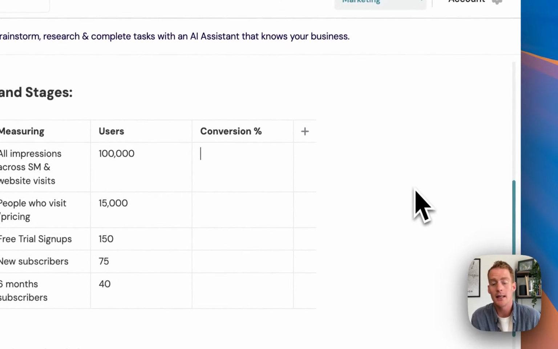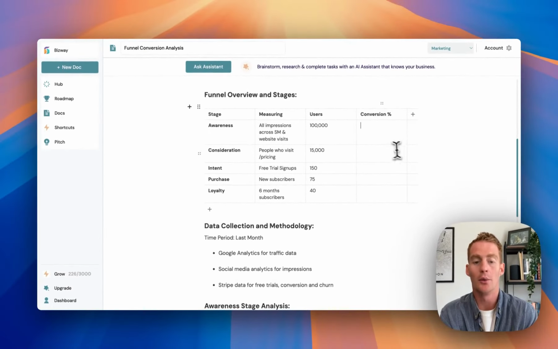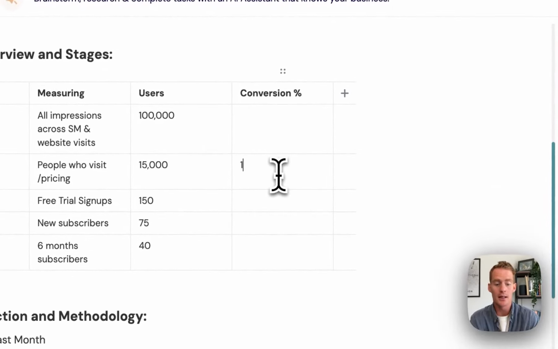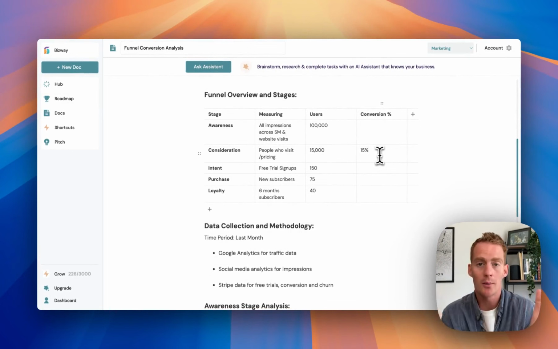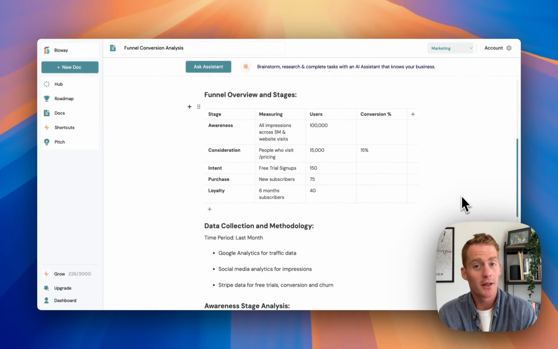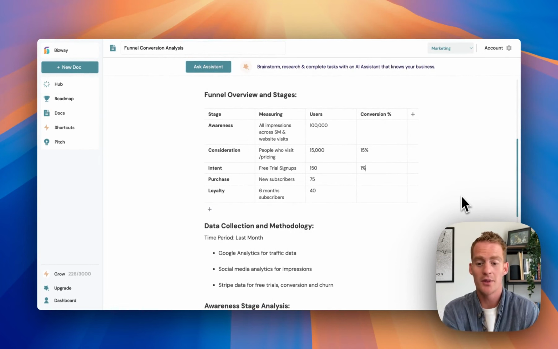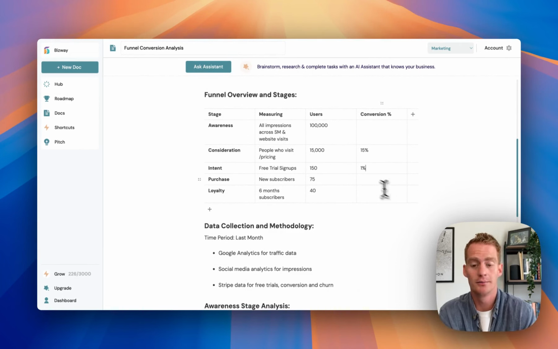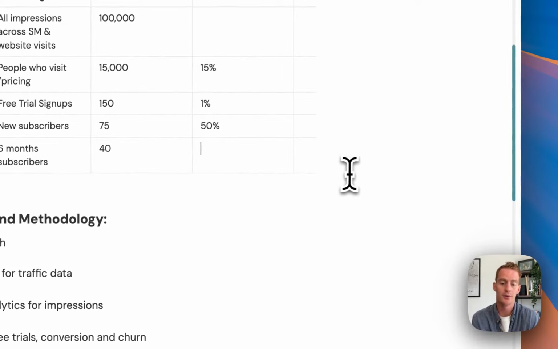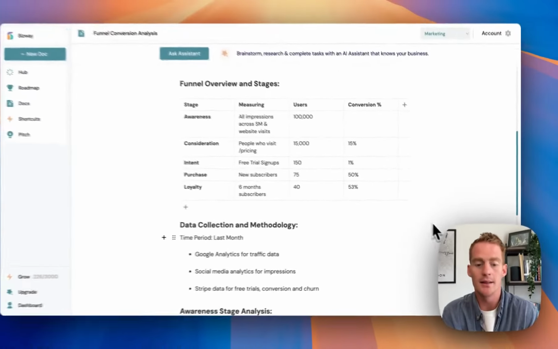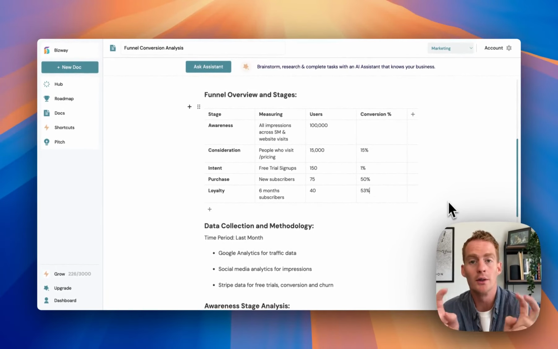Conversion rate for the beginning, nothing. So from awareness to consideration, the conversion rate is 15%. 15% of the people who heard about Bizway anywhere made it to our pricing page. Of those, we're going to say a very harsh 1% signed up for a free trial. Of those, 50% converted to a paying customer. And of those, roughly 50-ish%, 53% converted into loyalty customers.